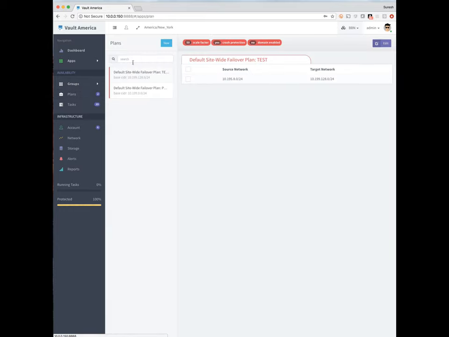The other feature the product has is called failover plans. The product comes by default with two types of plans: a test plan and a production plan. The plans specify what the IP address mapping is between the source IP and the target IP address in the cloud. It automatically discovers the source subnet and maps it to a target subnet, both for test and for production.